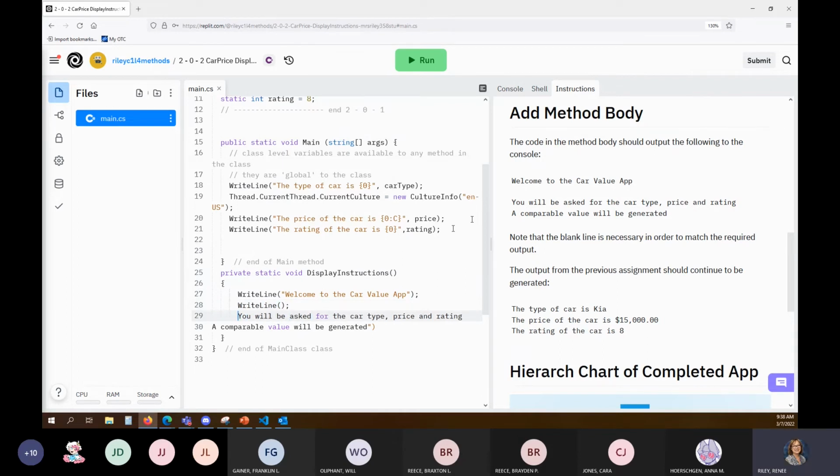Finally, I'll do the write line on this long message. You will be asked for the car type, price, and rating. I'll close that. Close that string because the next thing needs to be on its own line, it looks like. So I'll do write line separately for it. A comparable value will be generated, and then end that. So now I've taken the output that they want. I copied and pasted it from the description so that hopefully there was no chance I wouldn't match the test run.